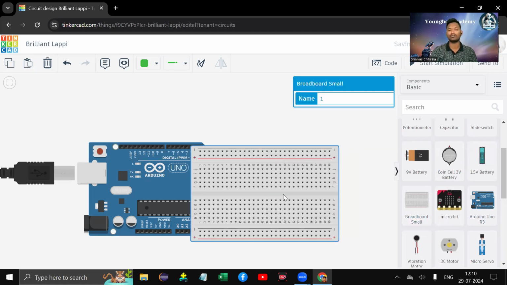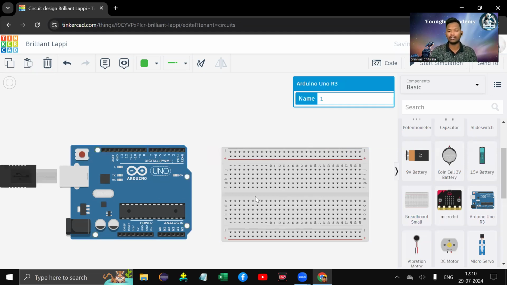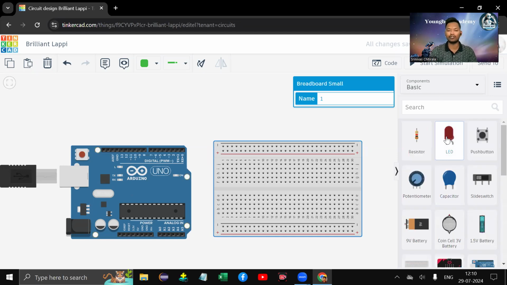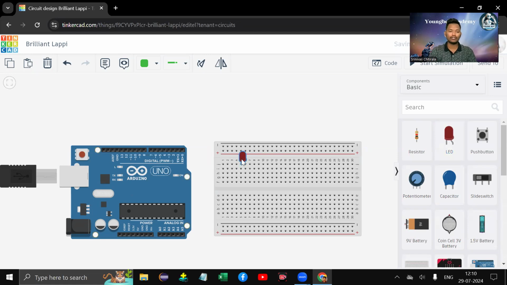Today in this video, we're going to do a simple project with it. I'll explain how to make the connections and how to do the code. In this project, we have taken one Arduino Uno board, a breadboard, and one LED. The LED has two terminals: one is the negative cathode terminal, and the other is the anode, the positive terminal.